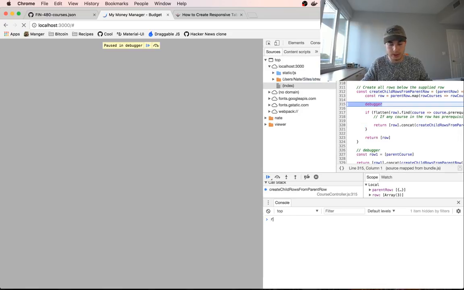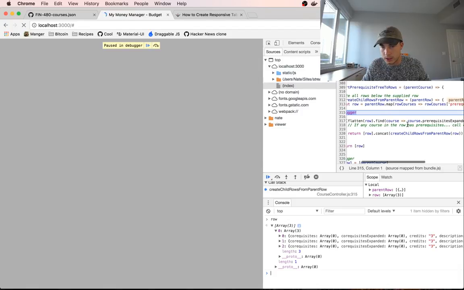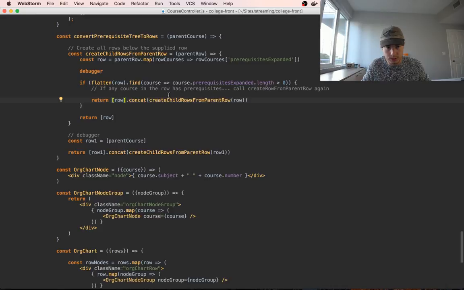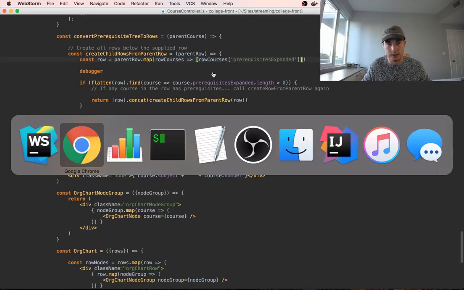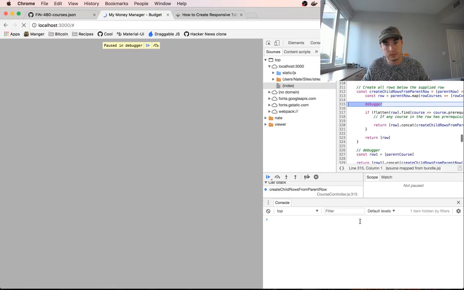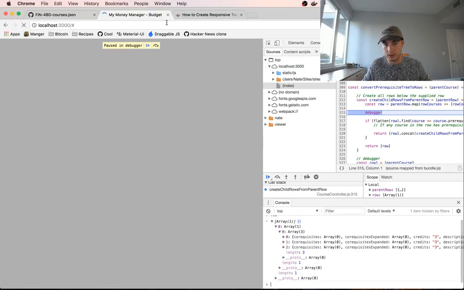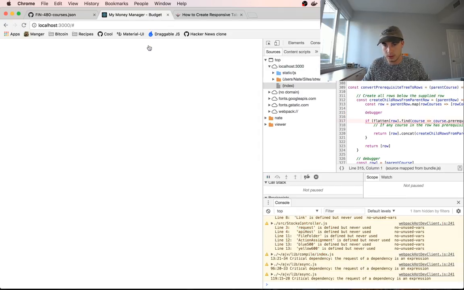This is pretty weird. Let's see, row is now... So maybe we need to map this into an array here. Maybe that's what I'm missing. So now the parent course's array would be an array of 1.